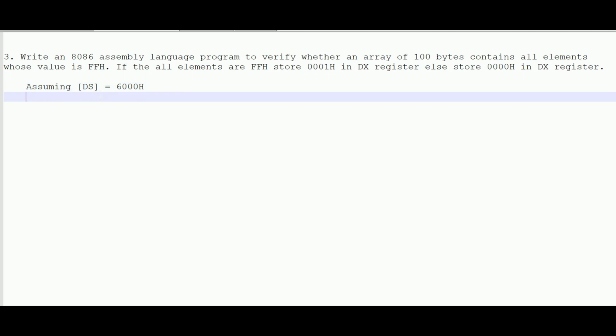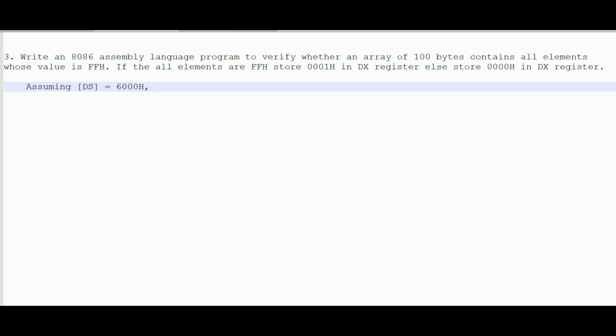Please remember, the initialization of the data segment will not happen directly. You have to move it to the AX register and then move it to the DS register, and let the offset, or the starting element of the array, be stored in your BX register. So let the starting value be 4000H.